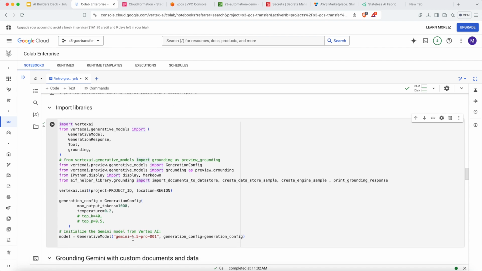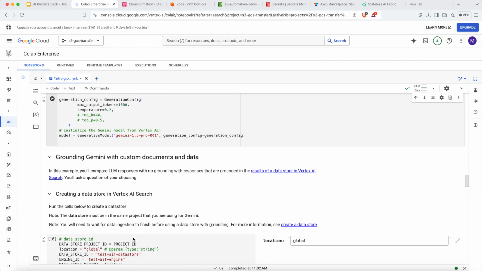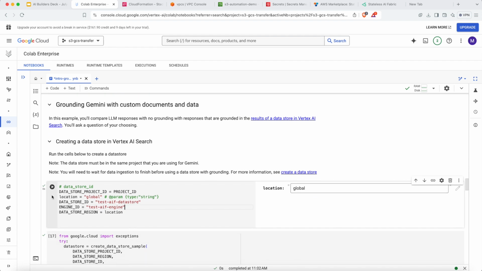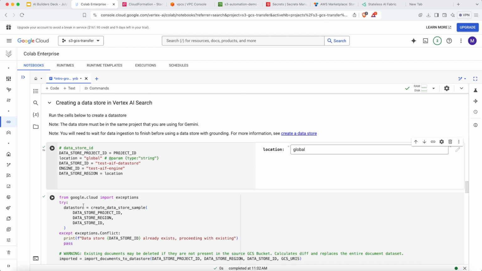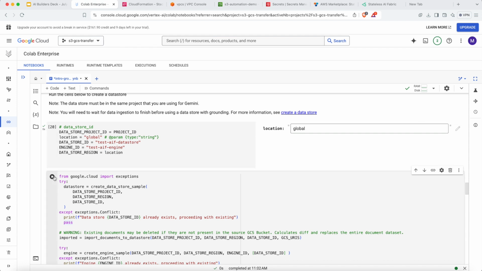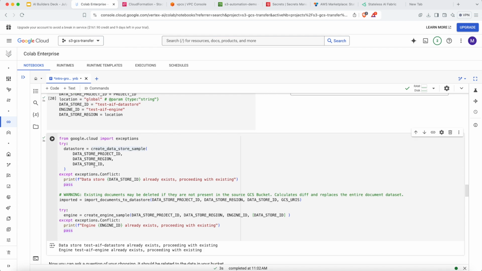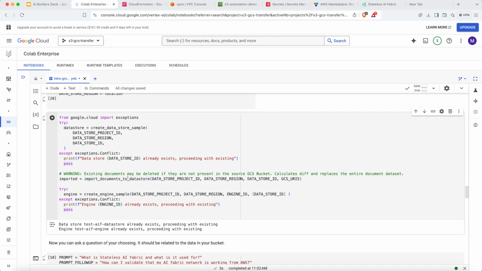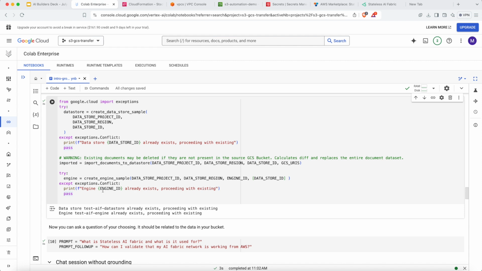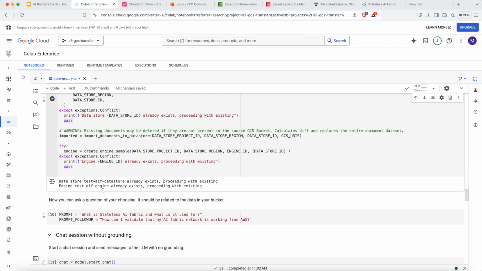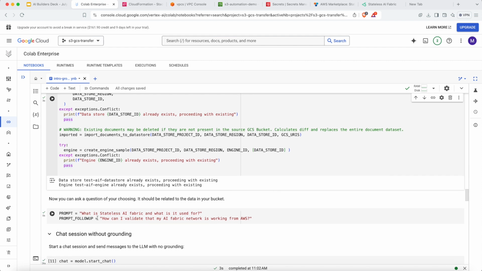Here, we're going to be using Gemini 1.5 Pro, and we will now create our data store as well as our search engine so that we can search across that data store. So this is creating a data store, which is our source of data for our grounded LLM, an import job to import from our GCS bucket to our data store, and then a search engine that our large language model uses to search across that data store.